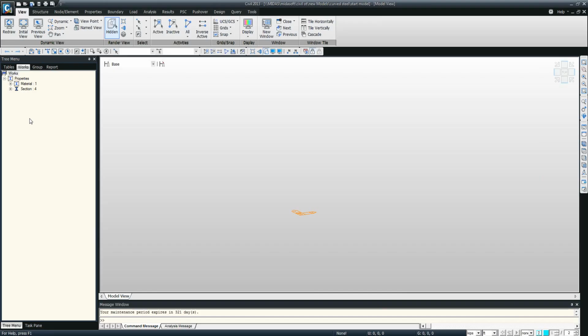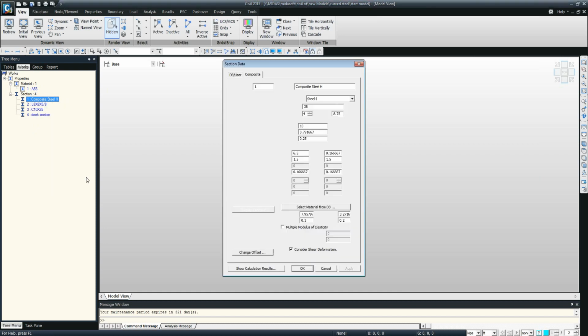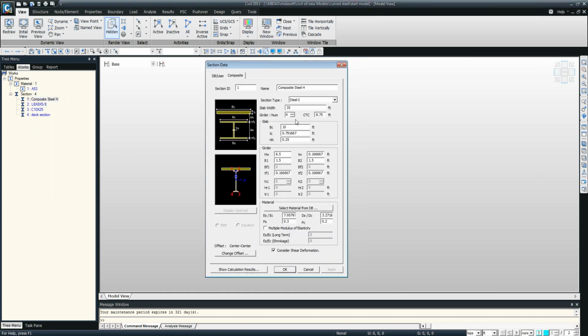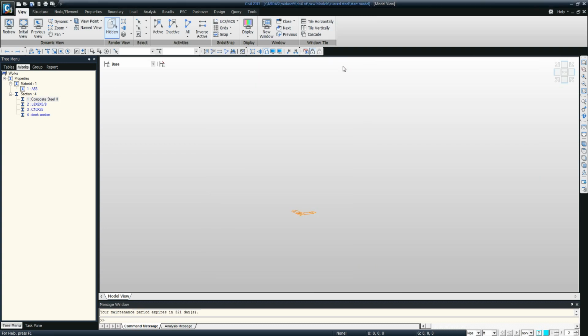So I've created a start model for you guys so that I don't waste time in creating the section properties and material properties. I already have the start model here, but if you want to know how these cross sections are defined, you just go to properties, section properties, and you can define the cross section.